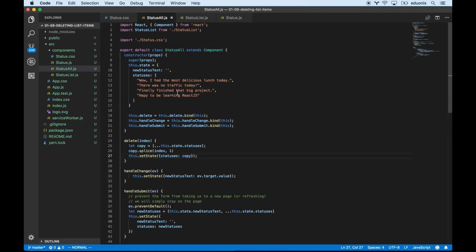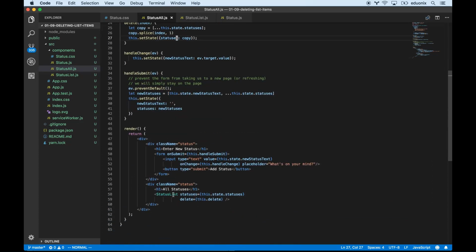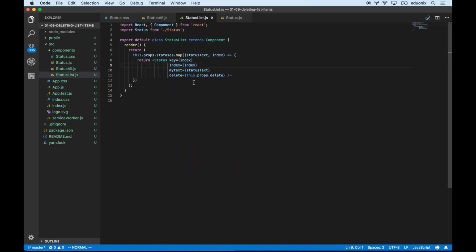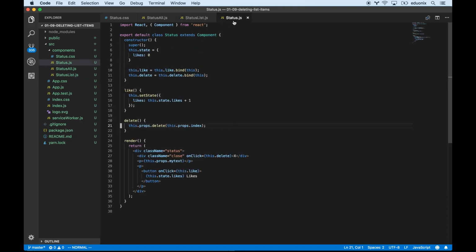So when we deleted something, well, the status all took the delete function and defined it. It passed it to the list. The list took the delete function from its properties and gave it as a property to the status component. And now the status component can refer to its own delete function, so that when we click on a div, now it calls the delete it received from its props.